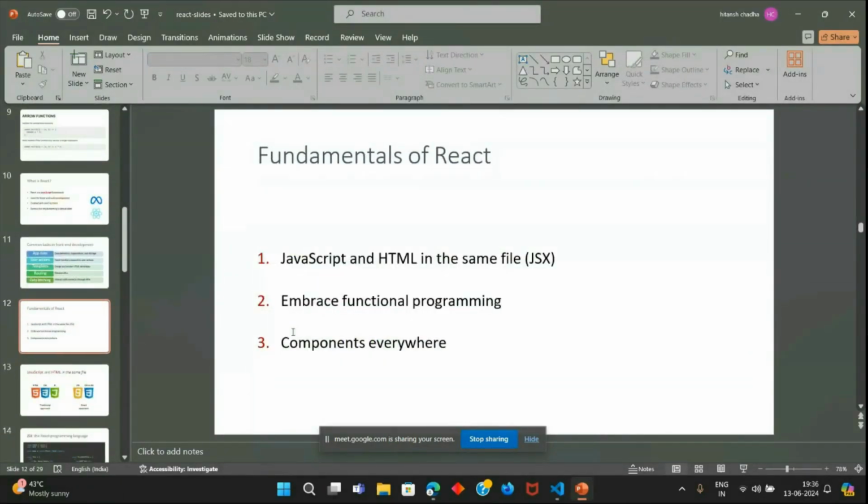So let's start with fundamentals of React. In the fundamentals of React, we have JavaScript and HTML in the same file, commonly known as JSX. What does JSX stand for? JSX stands for JavaScript XML. Okay, so we'll be writing HTML and JavaScript in the same file. We have functional programming everywhere. We'll declare functions and use them again and again. We'll be calling functions, and we have components everywhere in React.